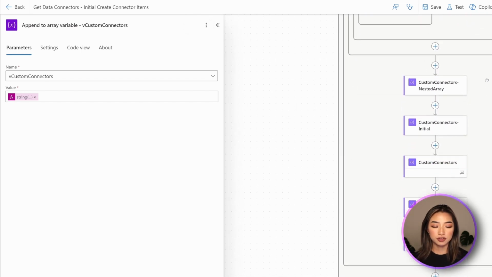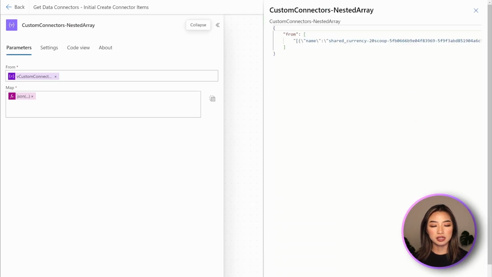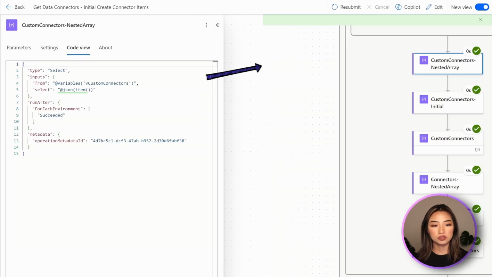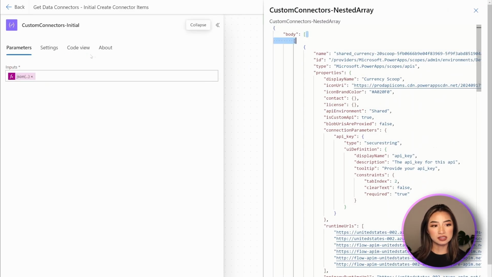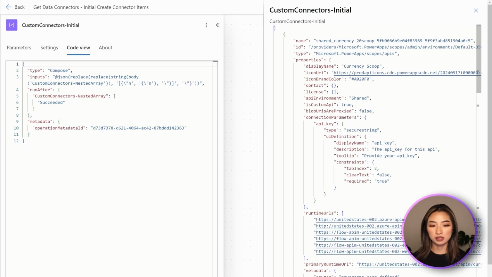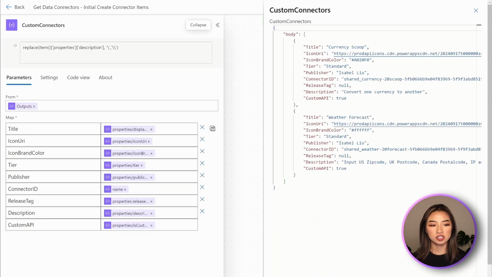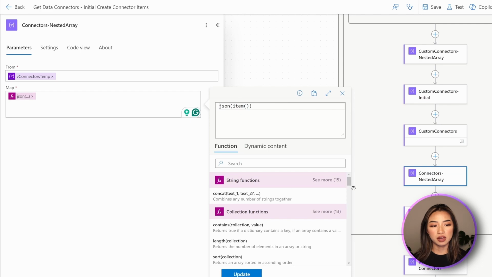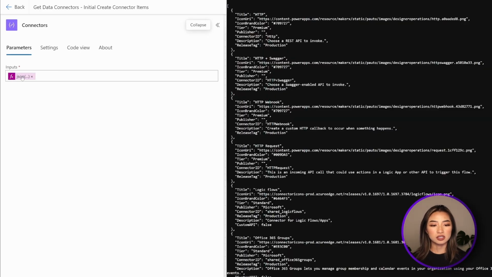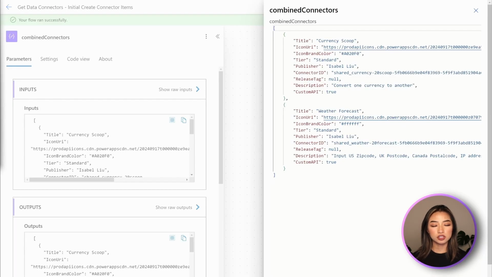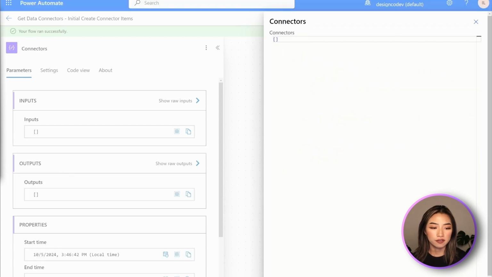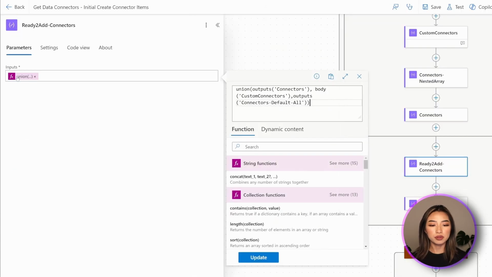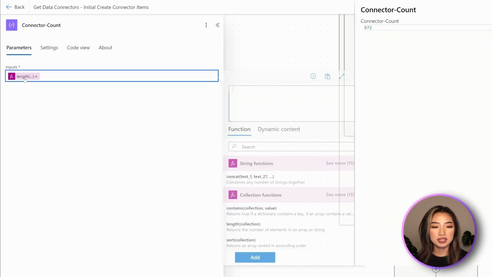After the for each action, I'll convert the items in the custom connectors variable into a JSON format, flatten out the nested array into one single array, and then select the necessary objects for the SharePoint list. Then I'll repeat this process for the connector temps variable. This will give us arrays for the connector in the default environment, custom connectors, and the connectors not in the default environment. Then we'll unite all the arrays using the union function. Finally, we'll count the number of items in this array.